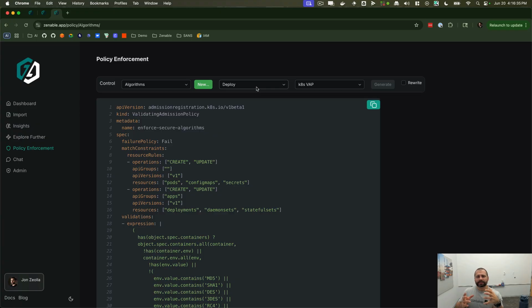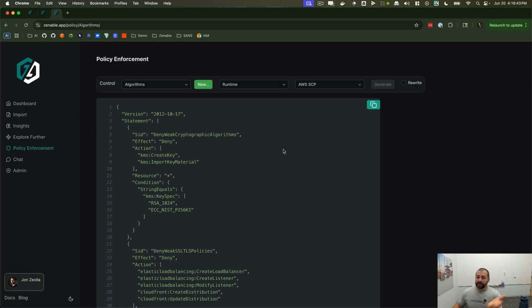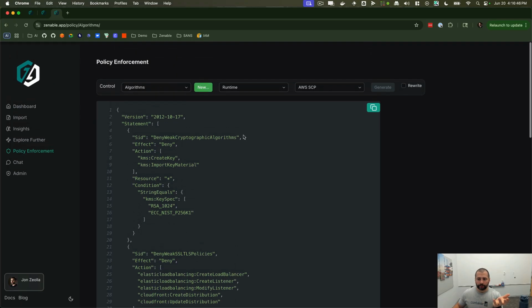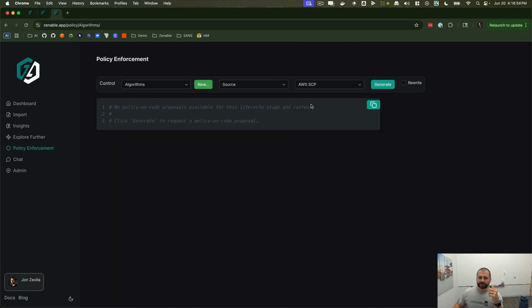But maybe the right place for you to enforce this control is not on deployment. Maybe it's when it's actually running. And so let's go over to AWS, and we'll just make a service control policy that denies certain algorithms from being used. That's one way you could do it. We could also do this at the source code level.